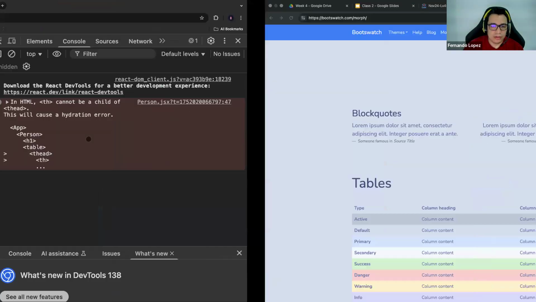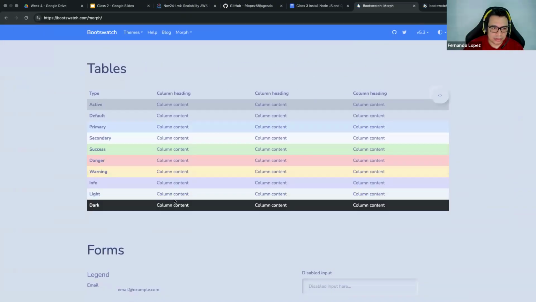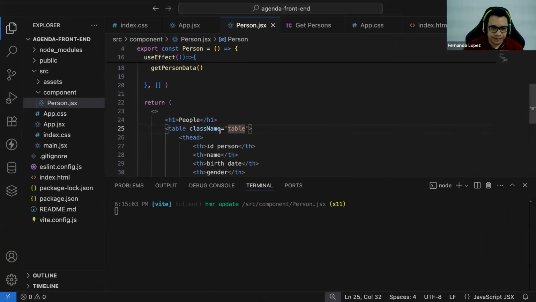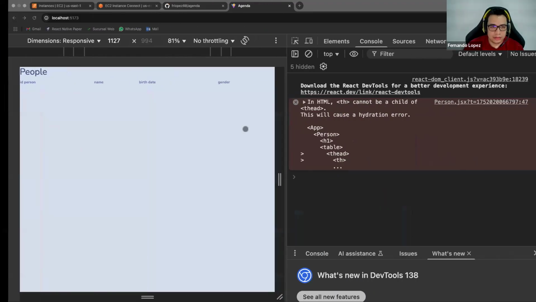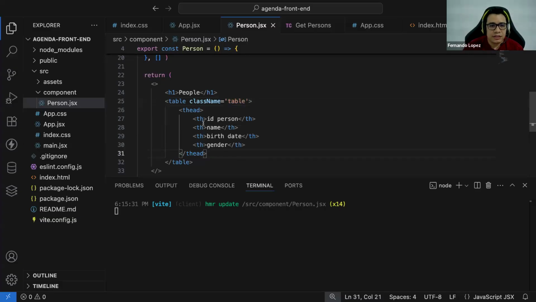Okay, so it's a table, and let's see, for example, I think we can add a subclass here too. Let's see. Primary. No, it's okay. I will try to modify this later. Okay, so we have this right now.